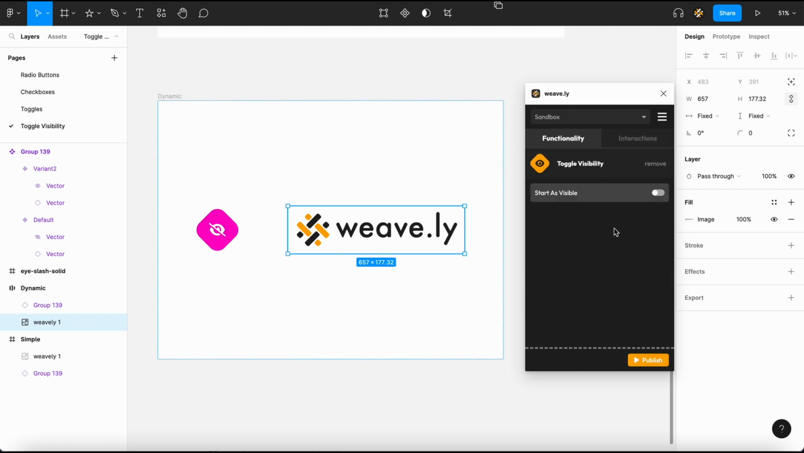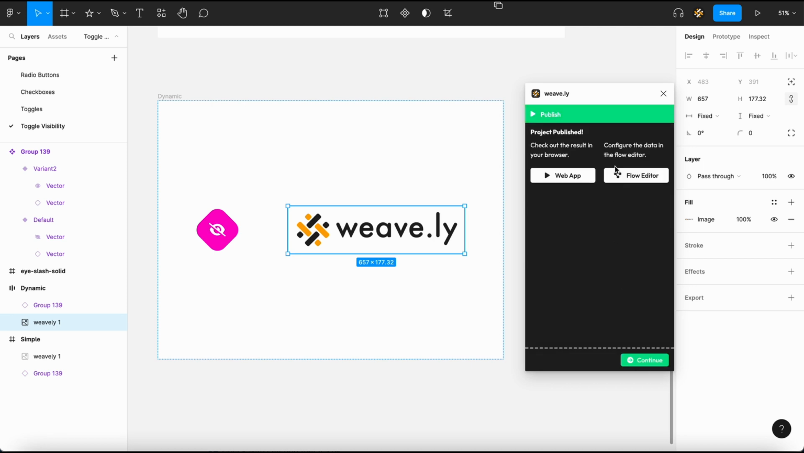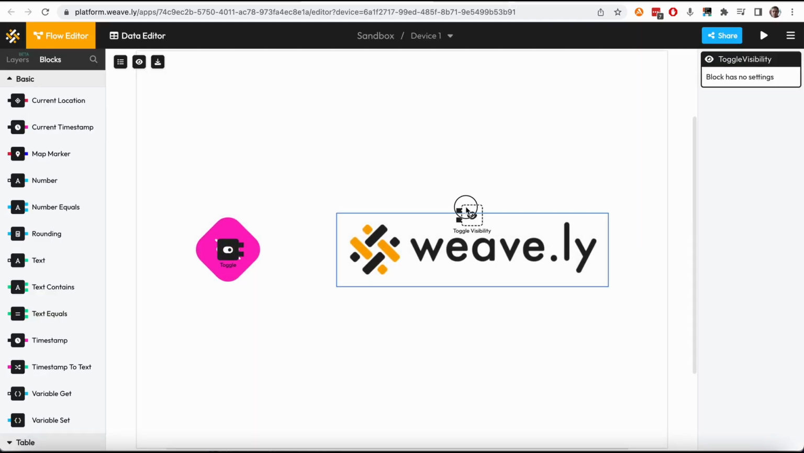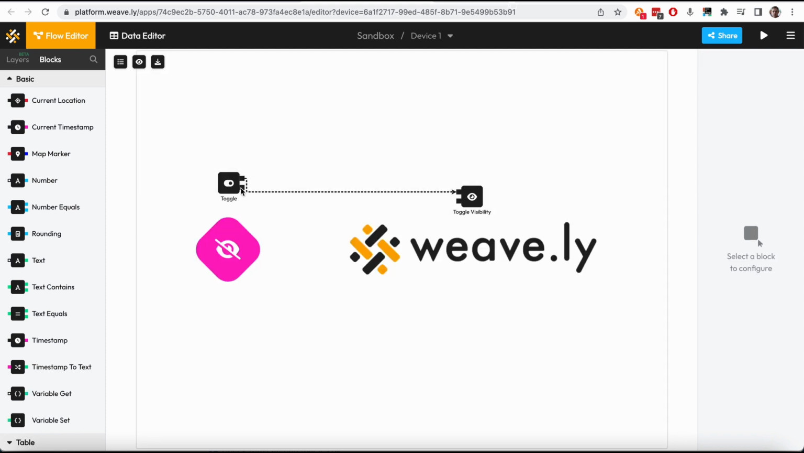So we're going to go through the same steps. We're going to say that it's a visible or like a dynamically visible element. We're going to select a different flow, go back to our editor, go through the same steps. It's exactly the same as in the previous example.